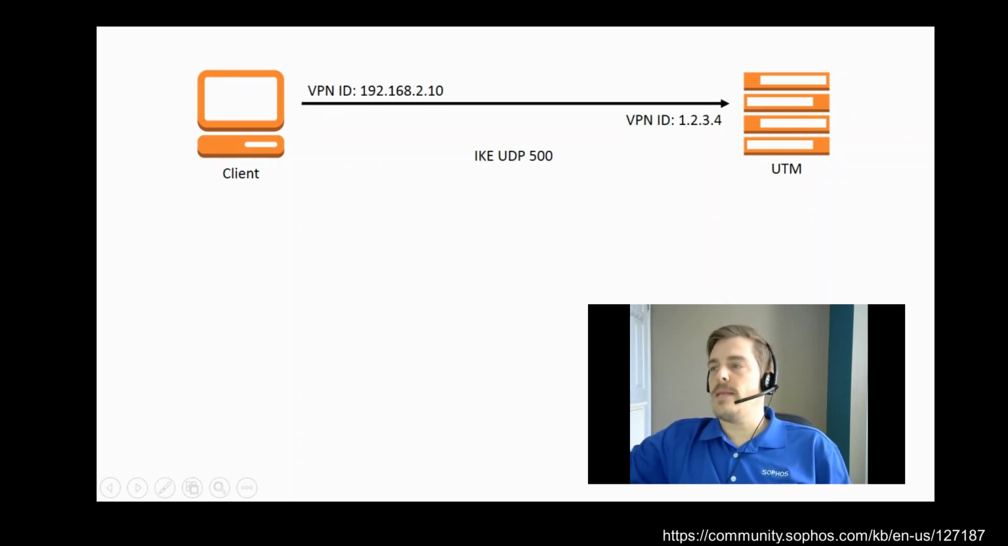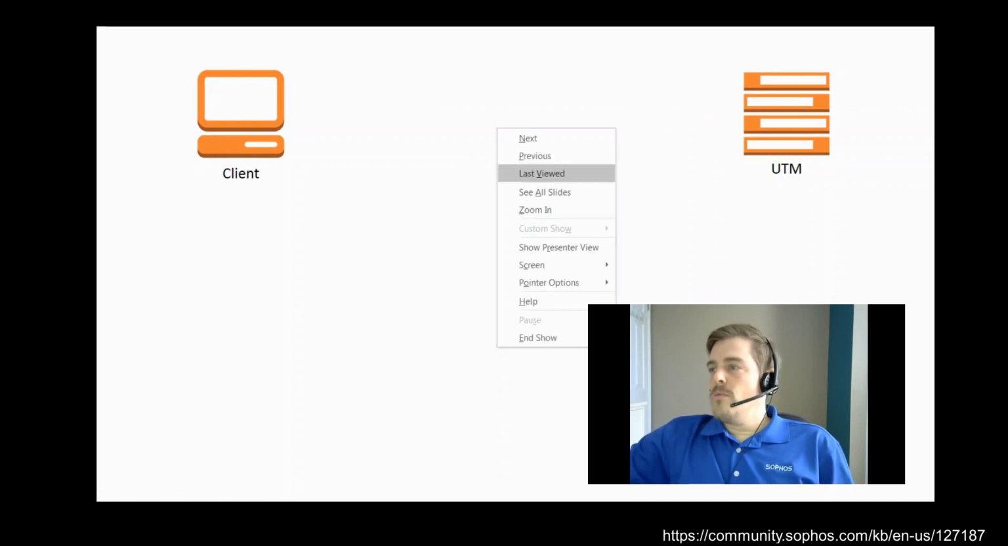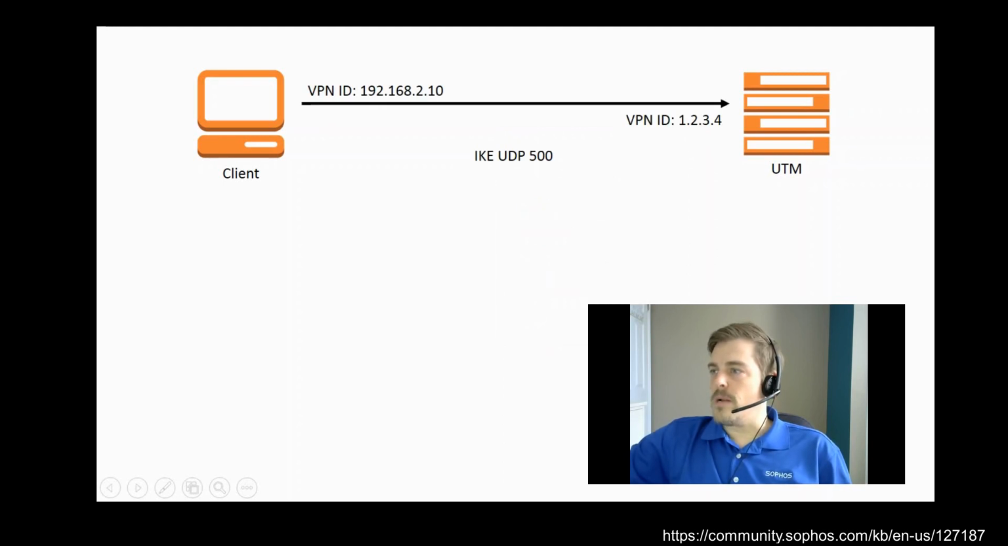So the client sends IKE packets to the UTM. Inside those IKE packets are going to be the source VPN ID of the client, which the UTM doesn't care about, so we can just ignore that, and the destination VPN ID of the UTM. The destination VPN ID from the client will always be the public IP address, or the IP address the client is initiating IKE to.